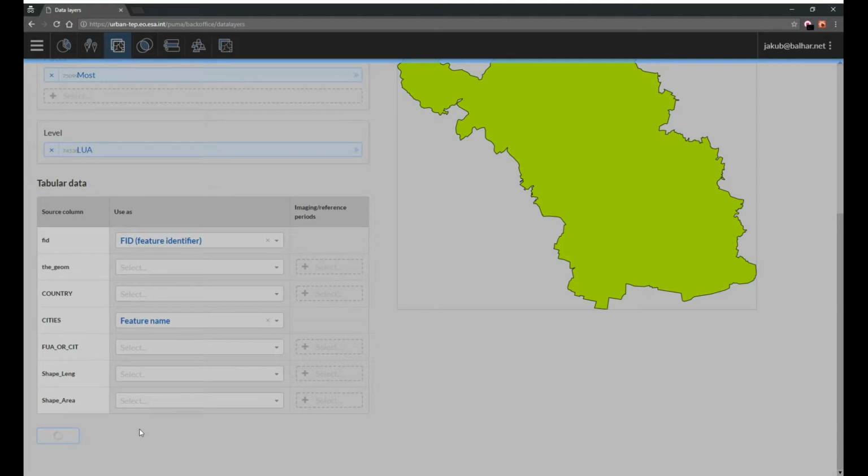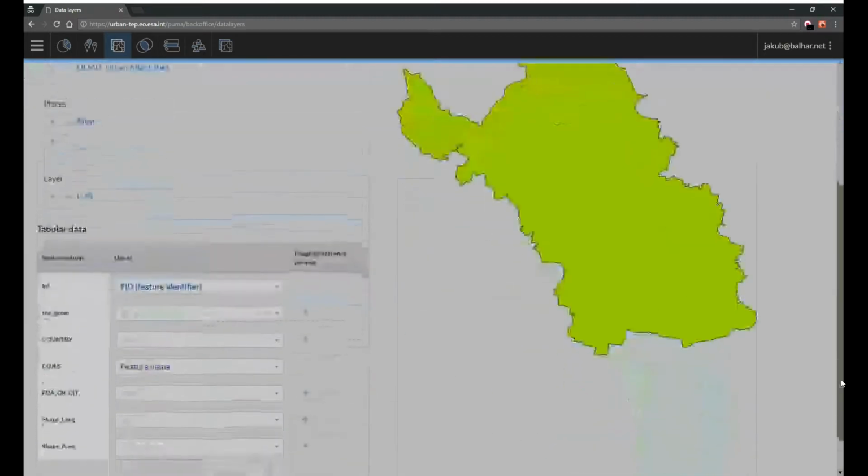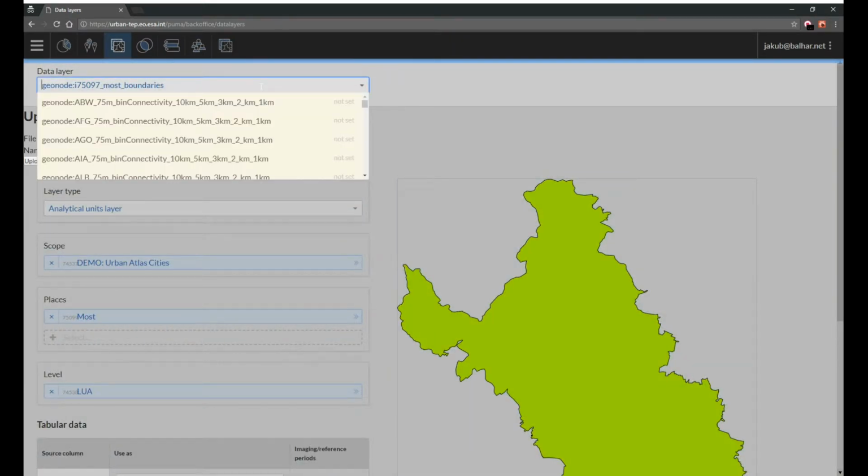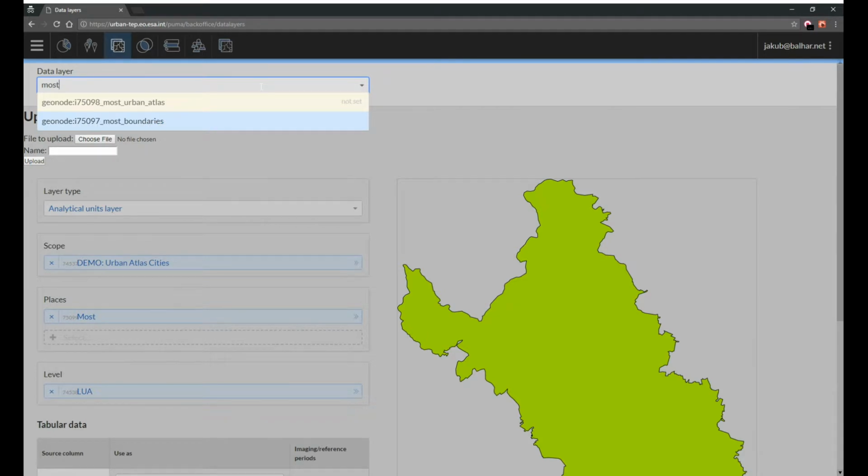Now we wait until the mapping and creation of the metadata is processed. At the moment, the metadata for the boundaries should be available. Next, we are going to map the urban atlas. It's possible to display this layer using the standard urban atlas style, and later on we will also prepare zonal analysis based on this urban layer.